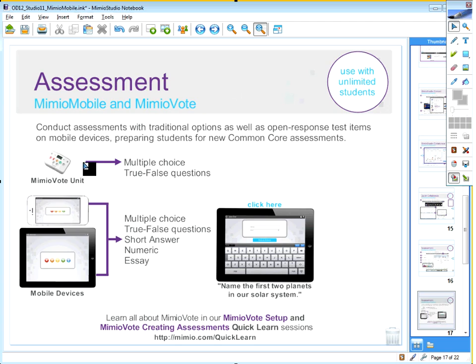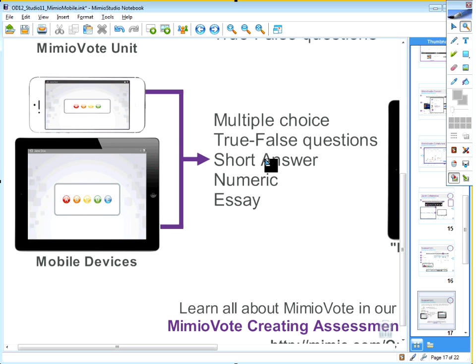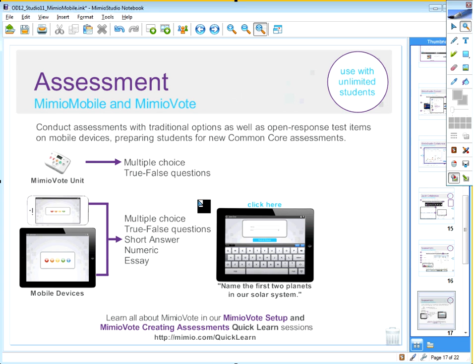In addition to the multiple choice and true-false questions that you can get with the Mimio Vote unit, you can also conduct assessments with more open response test items. And once again, this is with an unlimited number of students using Mimio Mobile. The Mimio Vote unit does not support the text or free response, but the mobile devices do. So on a mobile device, you can have an assessment that is multiple choice, true or false, just like you can with Mimio Vote, but you can also add short answer, numeric, and essay questions.